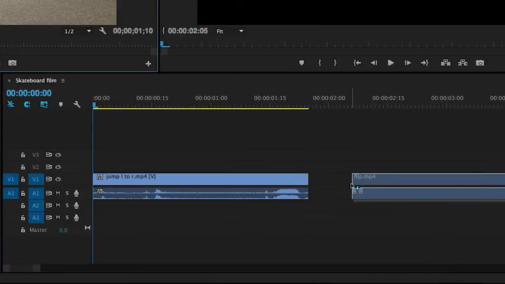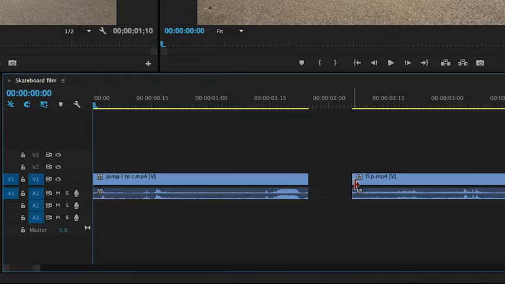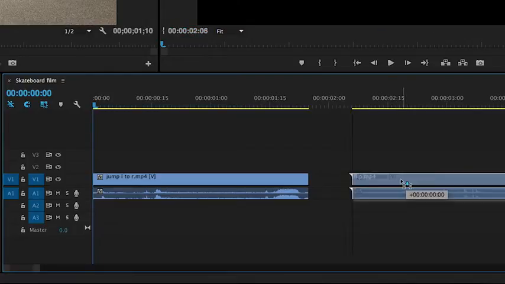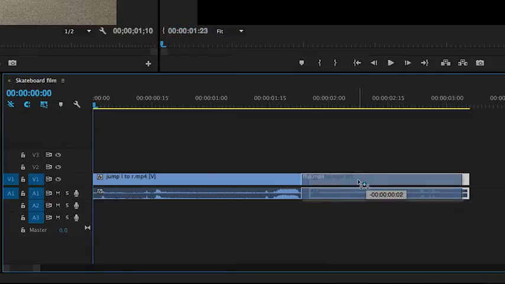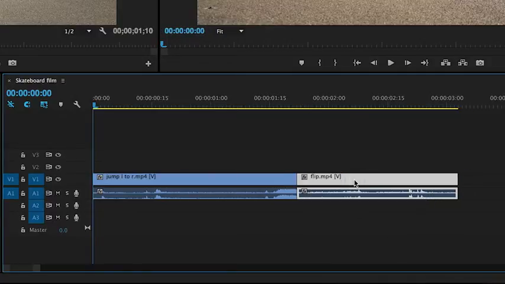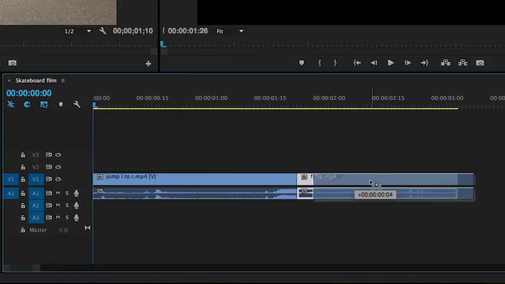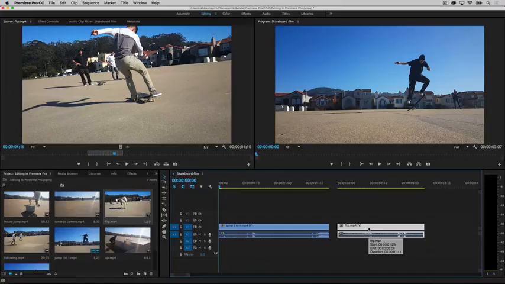If you let go at the wrong place, gently drag the second clip over to the end of the first clip and the gap will close. Now, be careful not to drag it too far, as you may overwrite the tail end of the first clip. It's important to note that editing your media in Premiere Pro is non-destructive. You are never modifying the original files.